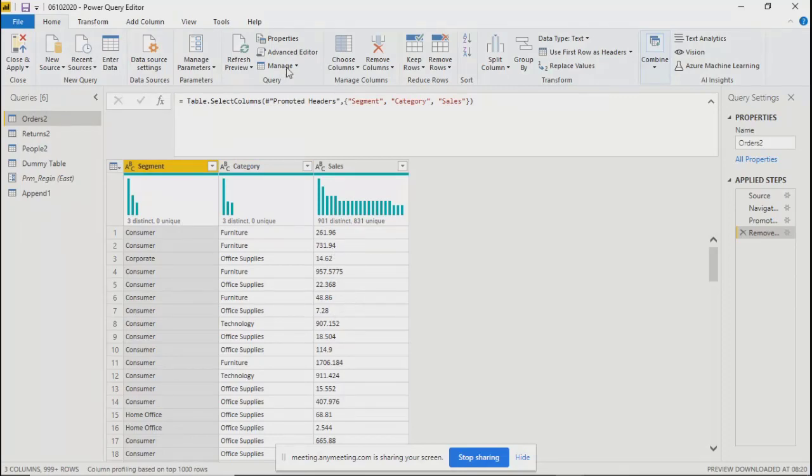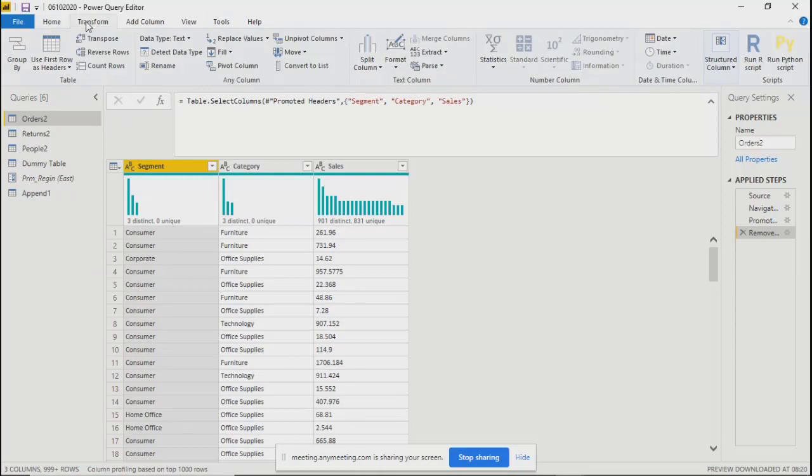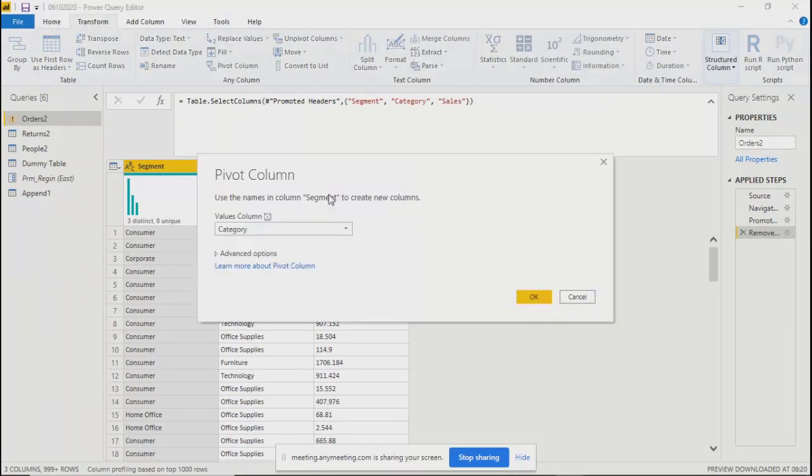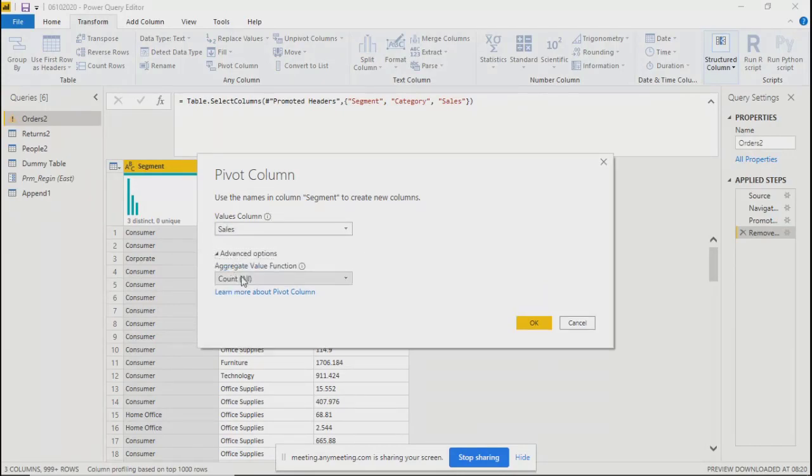So I'll just go to pivot column, and see if you read this comment here. It says use the names in column segment to create new columns. And under values, I will take sales. We can take it as sum or any aggregation, whatever you want.